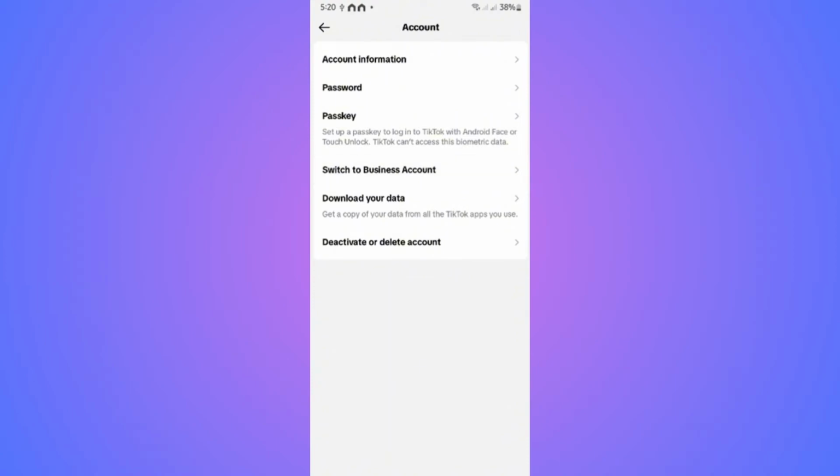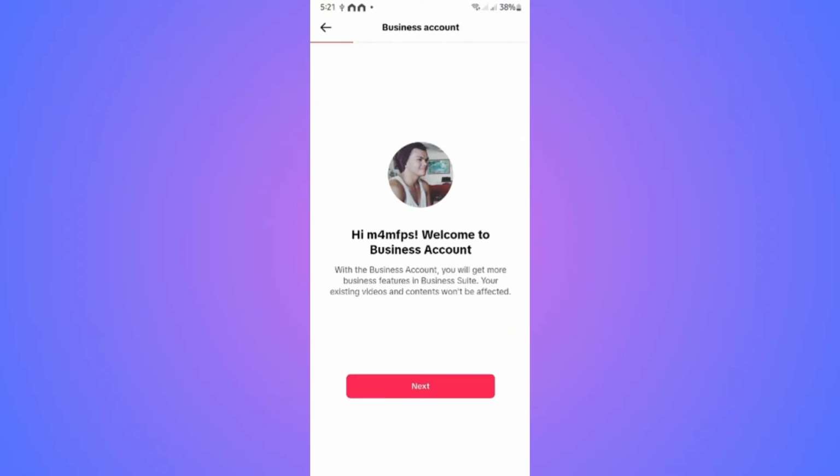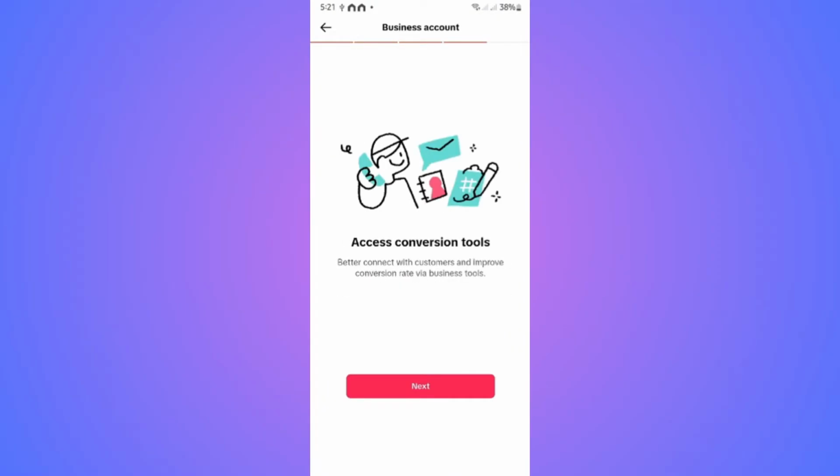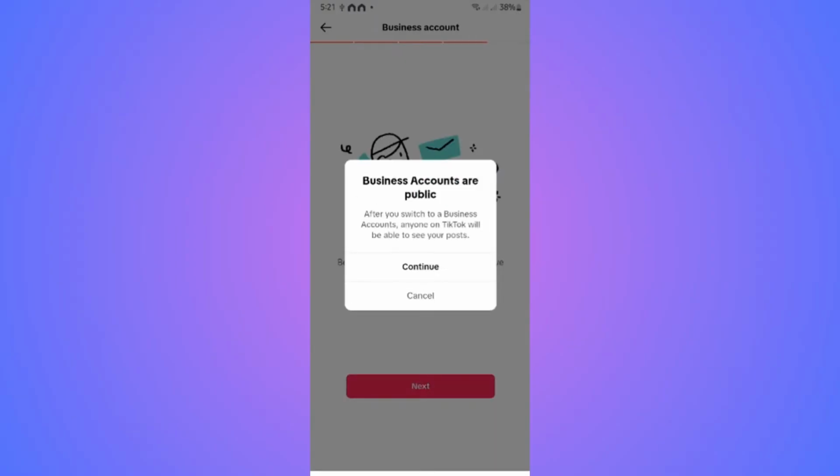If it says here, switch to personal account, that means that you are now under business account. If not, tap on business account. Now go ahead and sign up for the business account like so. Hit on next, next, next, next, continue.